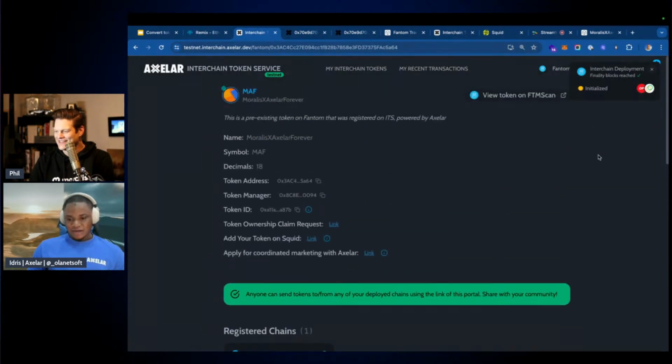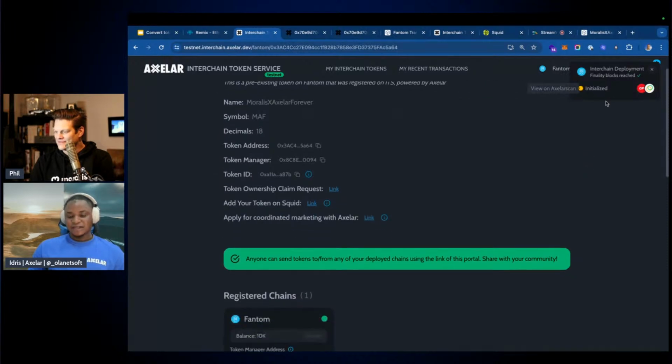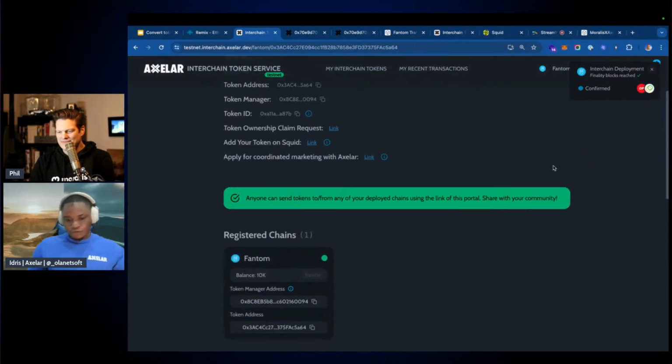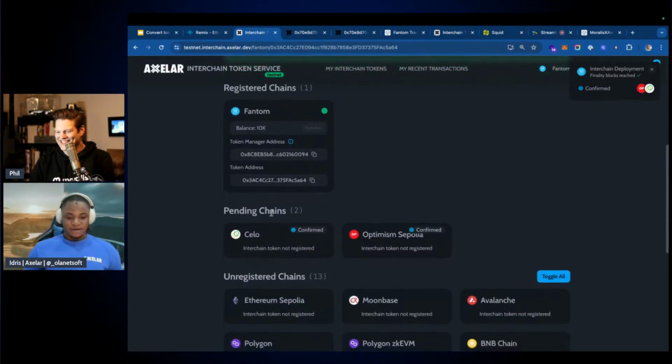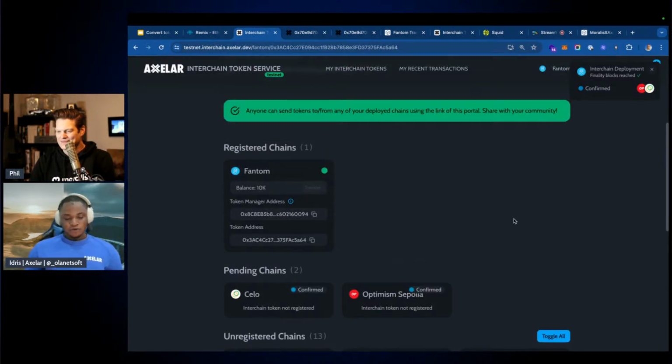But if we go back to the application, we can also track the status here. We don't have to go to Axelar scan to see. If you scroll down, you see pending chain, right? And then you can see the status here. It's already at confirmed stage right now. After confirmed, it's going to execute. Then once execution is complete, these two chains are going to move under the registered chains. So let's just wait. It says executing.